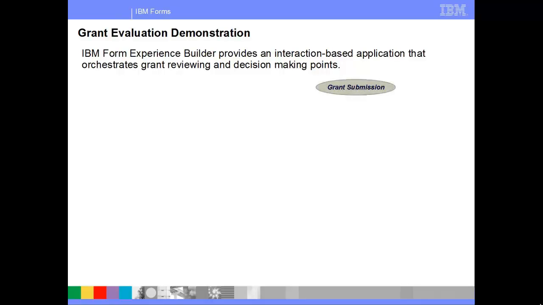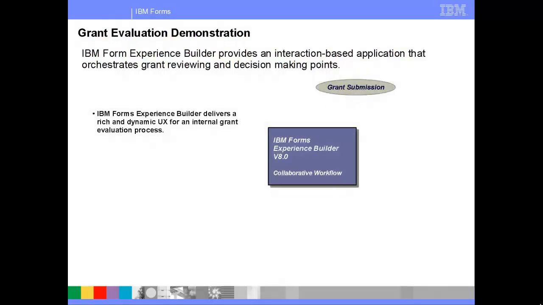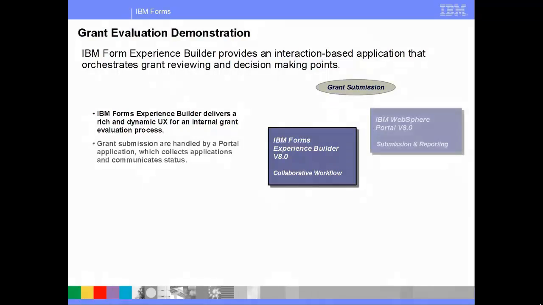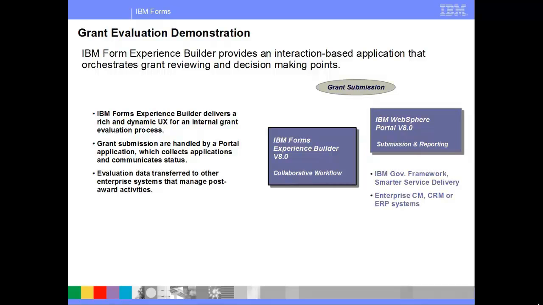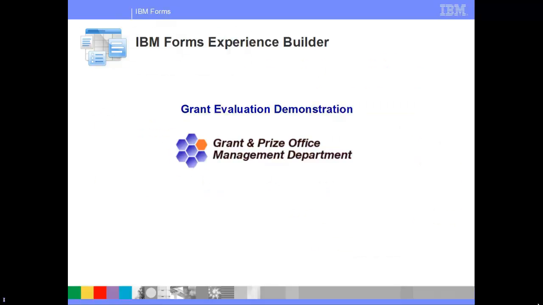In the grant evaluation application, IBM Forms Experience Builder delivers a rich and dynamic user experience and a flexible and collaborative workflow. Combining the power of IBM Forms Experience Builder and WebSphere Portal, this offering demonstrates how organizations can speed up their process and automation efforts.